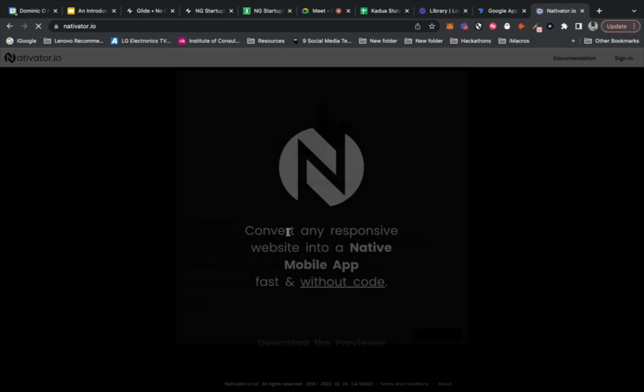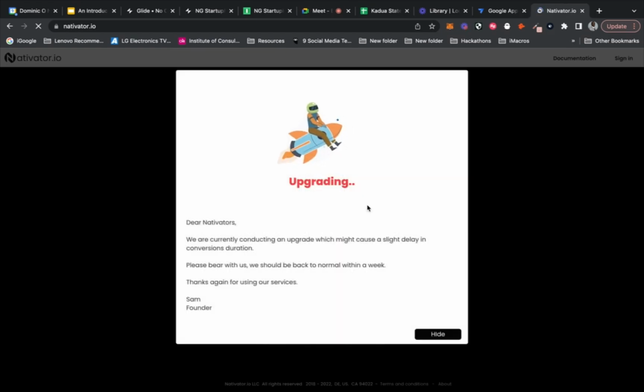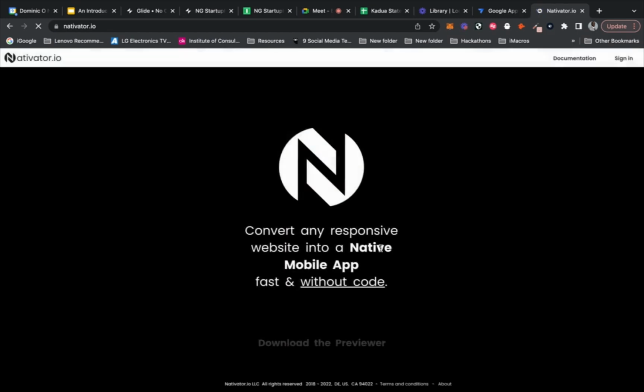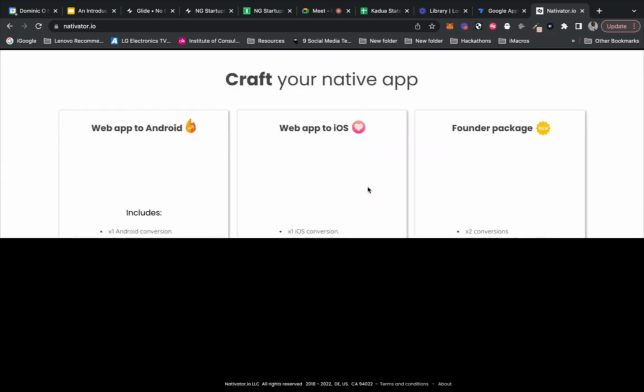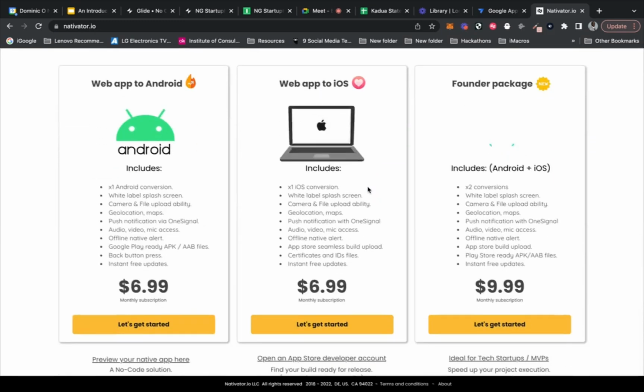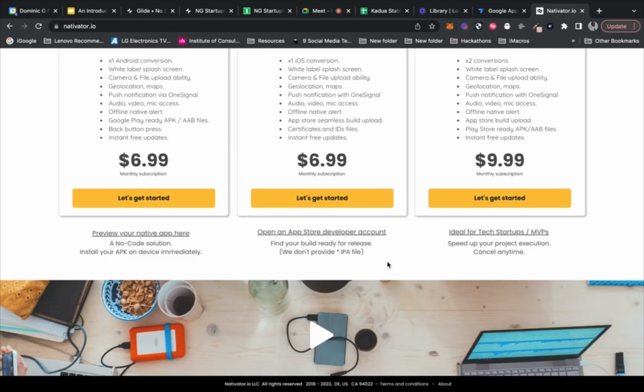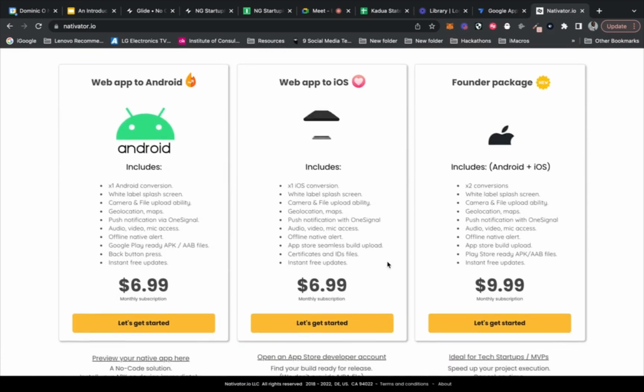And it allows you to convert. Oh, it says they're upgrading. But this allows you to convert any responsive website into a native mobile app. So it basically provides a wrapper for you. You just give it the URL of the website you made, or in our case, the Glide app we made, and it converts it to an Android or iOS app. Really, really effective way to turn a Glide application into a native application.